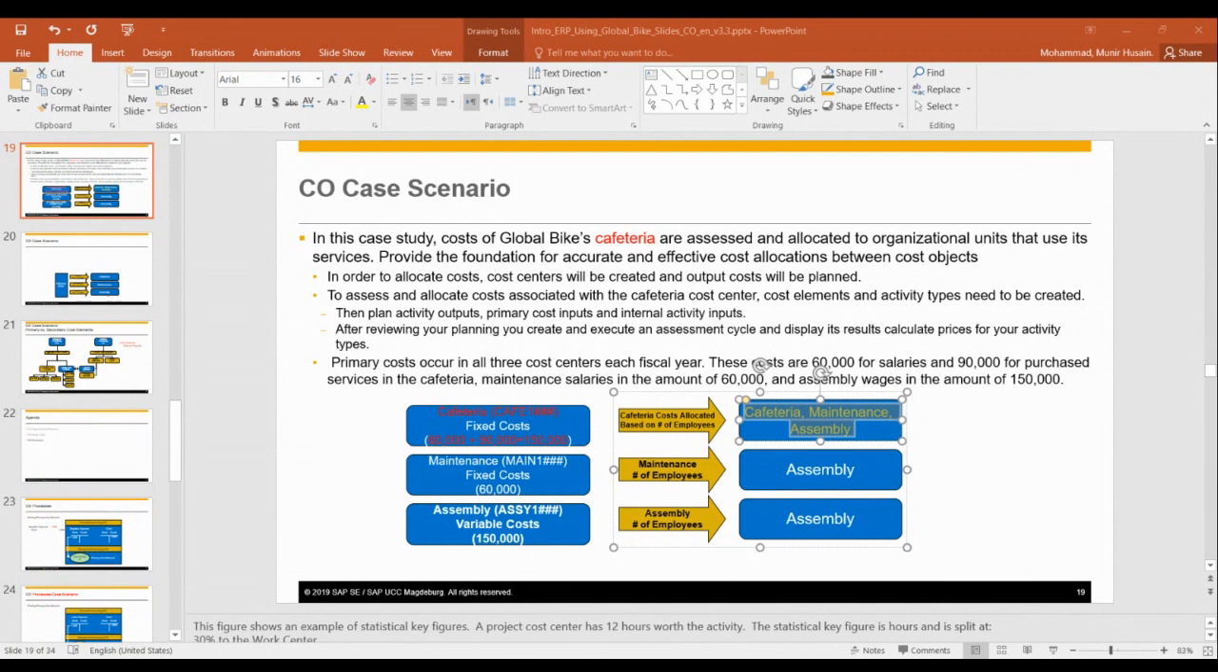Maintenance department, their cost is 60,000, as you can see here in the presentation slide. This one, in the maintenance department, this is their cost, 60,000. And the assembly department, their wages or salaries are 150,000, which you can see here. Now we will be entering this data.